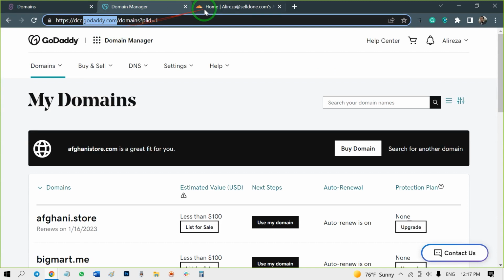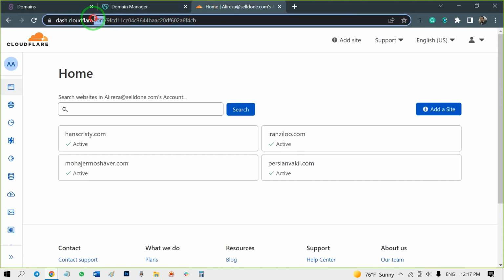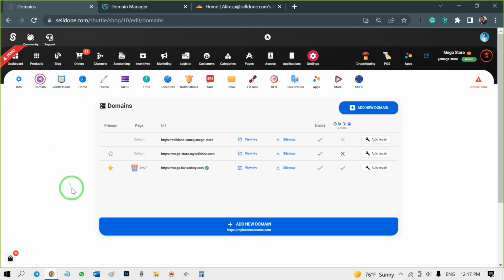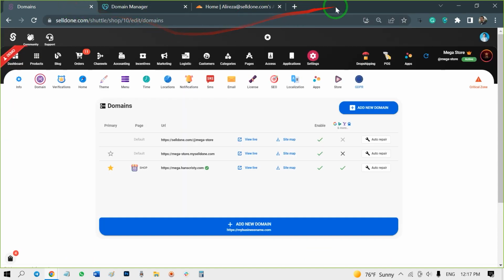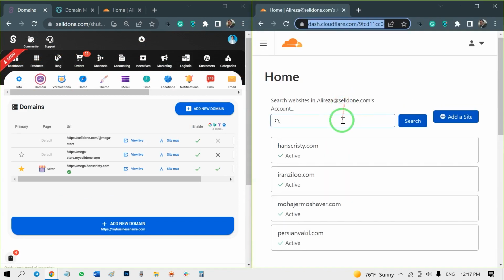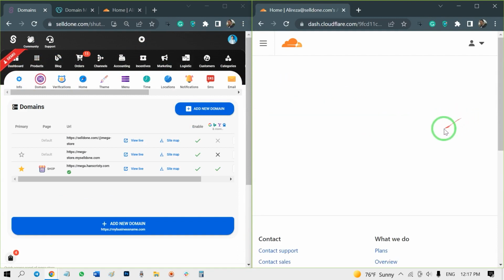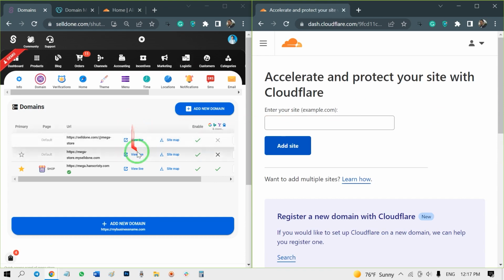Next, I deal with the site I bought the domain from and the website that provides SSL services. For example, Godaddy is a domain provider and Cloudflare is a website where the domain name servers and SSL settings are put. After registration and logging into Cloudflare, I add the domain address here. For example, I enter bigmart.me and click on Add a Site.